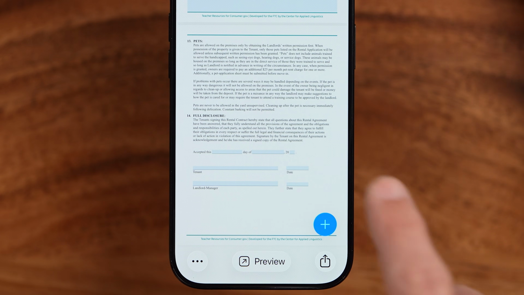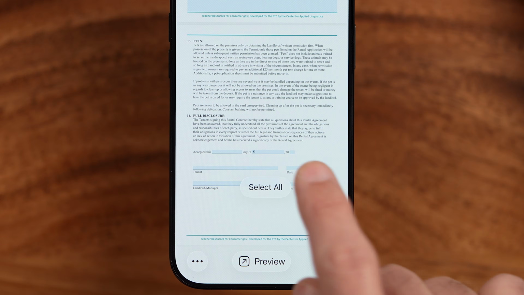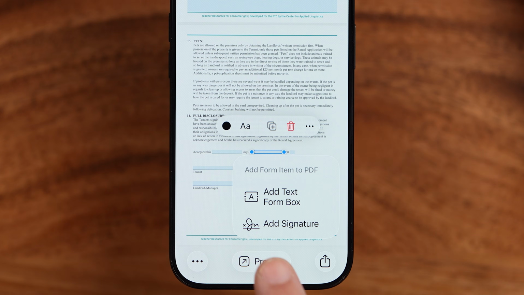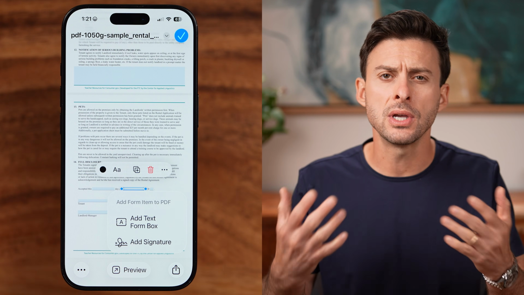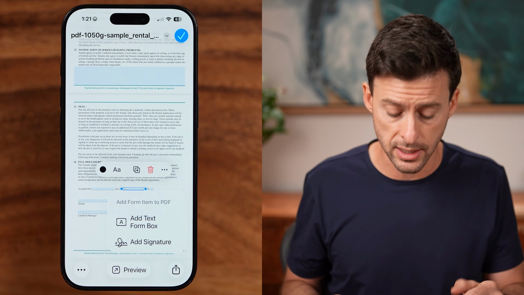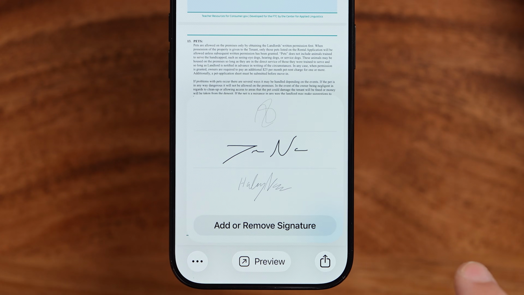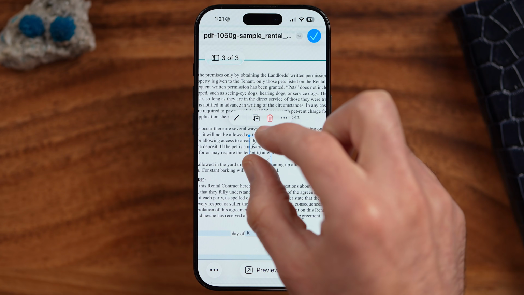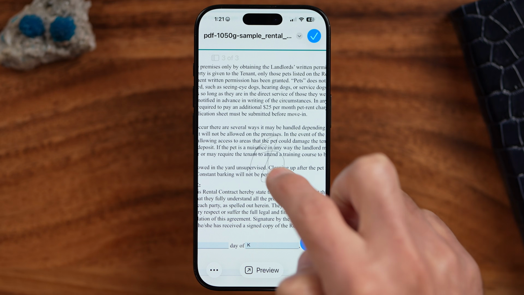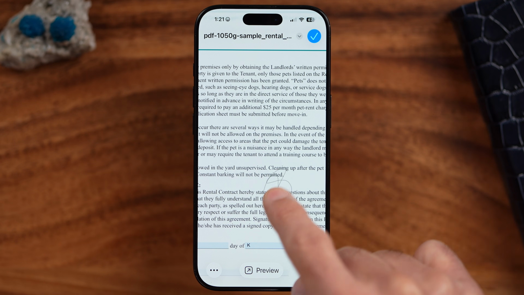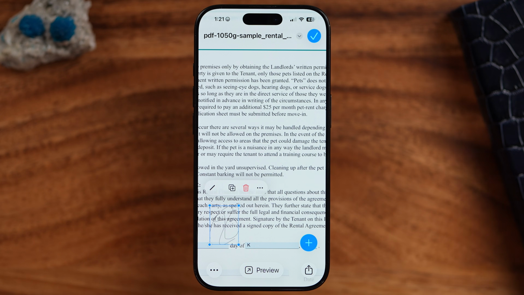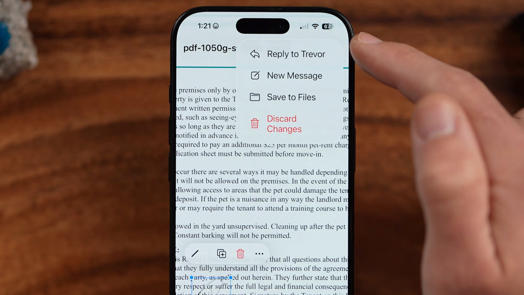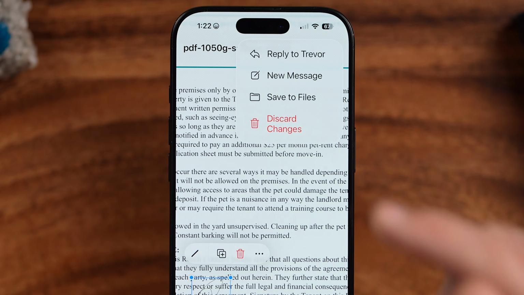Again, I can just tap on any of these text fields to start typing into them, or I can tap on the plus at the bottom right and either add my own text box if it doesn't recognize a field that you do want to add text, or I can go to Add Signature and again, just choose a default signature that I've already added. You can see on here, there's my signature. I can make it bigger or smaller, and I can take my finger and move it around wherever I want it. Again, when I'm ready, I can tap on the check mark, and it says reply to Trevor, or send it as a new message, or save to Files.